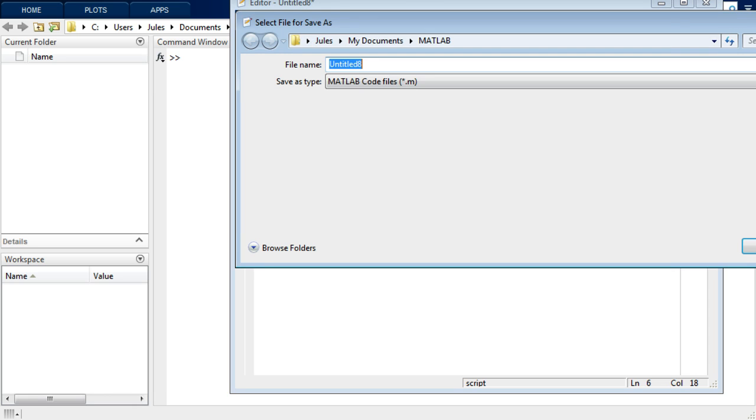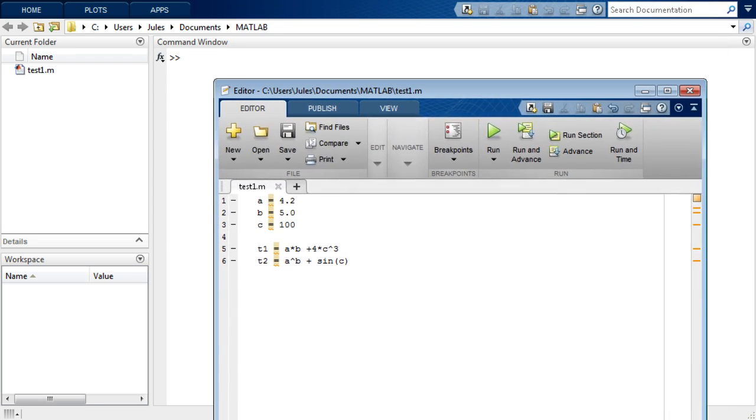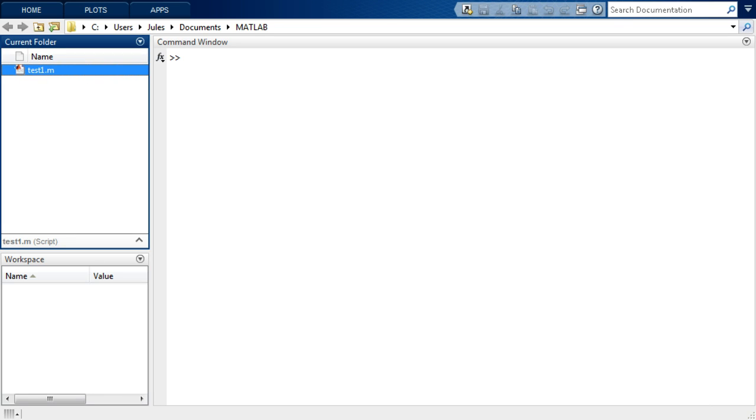So I'm going to save this. Call it test1. See, I'm saving it in the default Matlab directory. You can save it anywhere. You just have to make sure that the directory that Matlab is set to is the same as where you saved it. And you can see in the current folder, test1, that's the script that I just made. So I'm in the right folder right now. That's good.